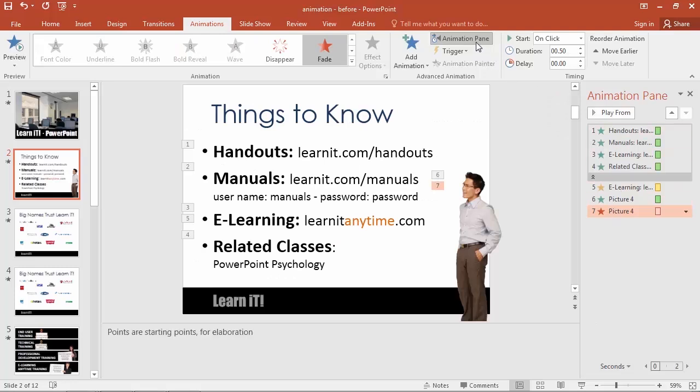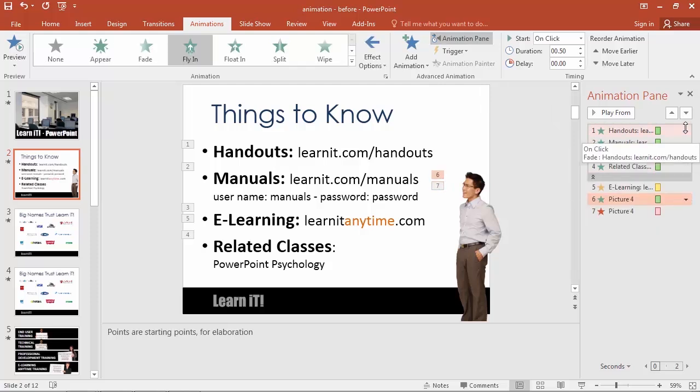On the animation pane, we identify the animation with the guy. It's this one, 6, 7. You see 6 over here? Here's what I'm going to do. I'm going to click it and either use these arrows to move him up, or I can just grab it and pull it. You see the little line shows up? Yeah. Now he fades in first.